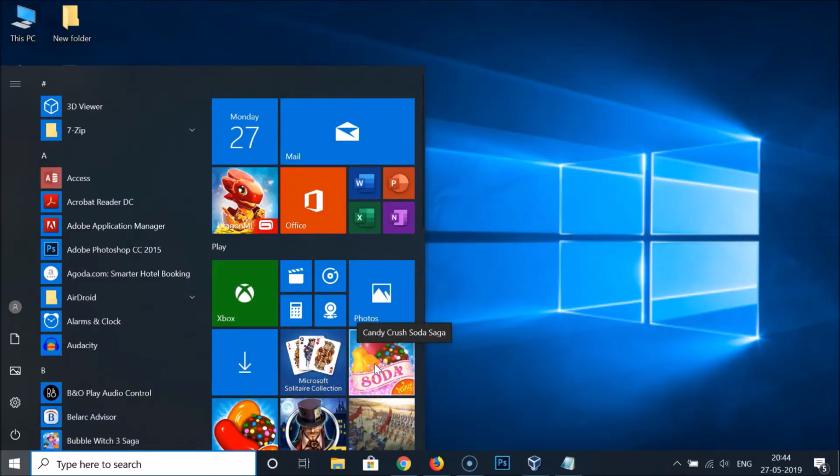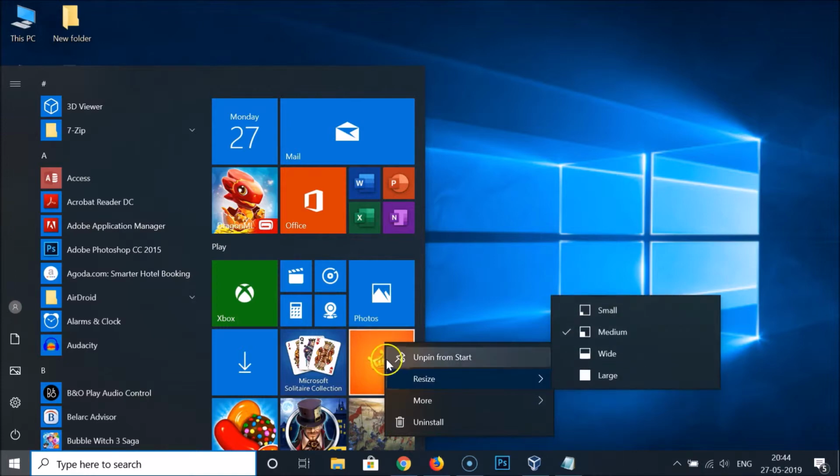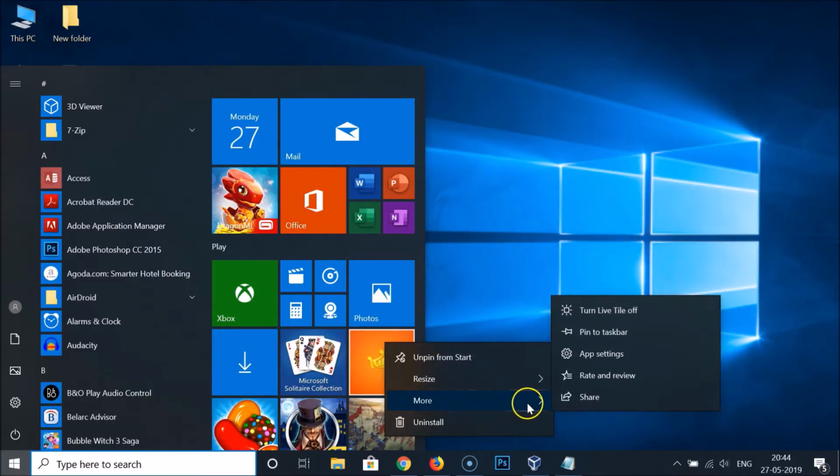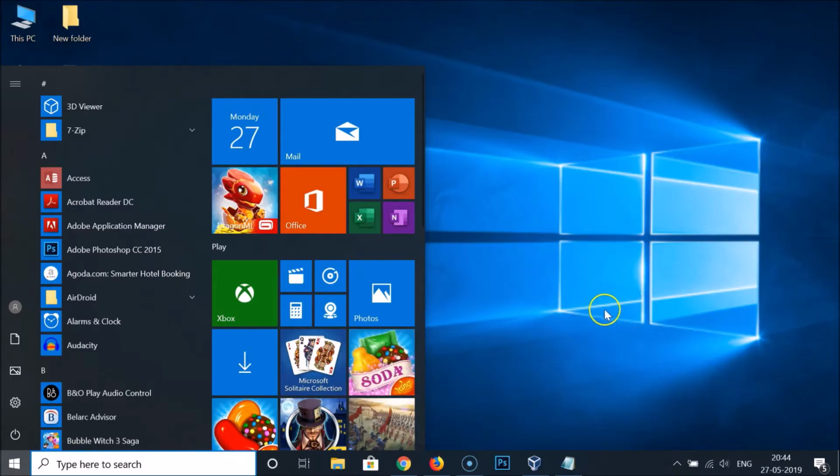Okay, and in order to turn off the live tile, so just go to the tile where you want to turn off the live tile. So it's enabled on this tile, so I need to right click on that, and if I want to turn off the live tiles on this tile, okay, so I need to right click on that and then click on this more, and here we have the turn live tile off, you can see. So if I click on this, it's now off on this tile.